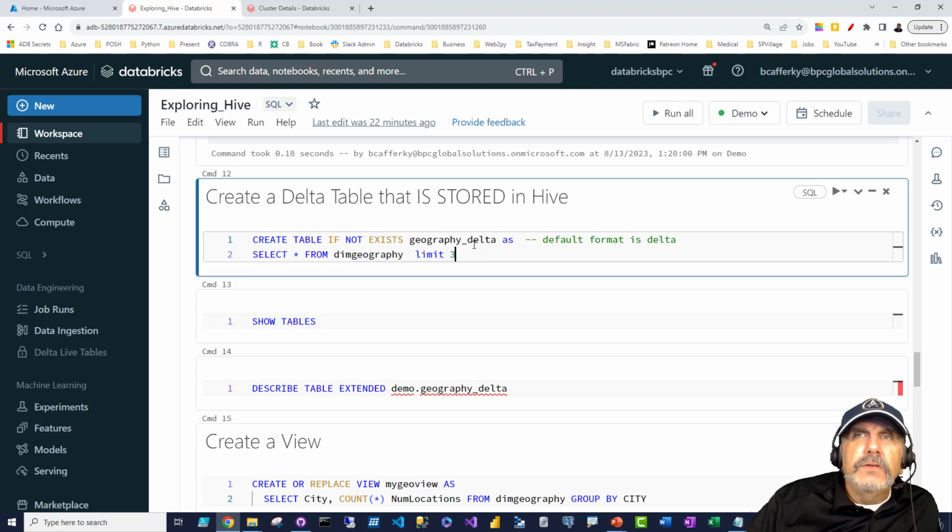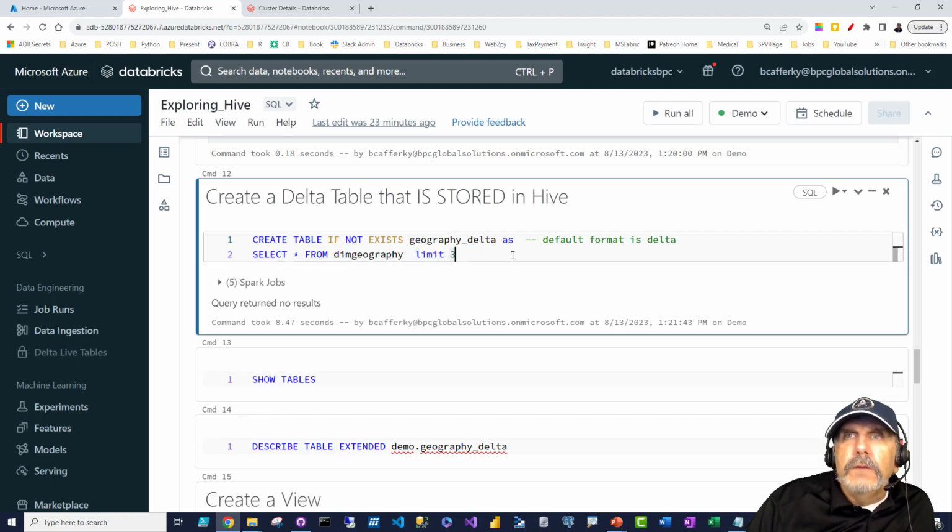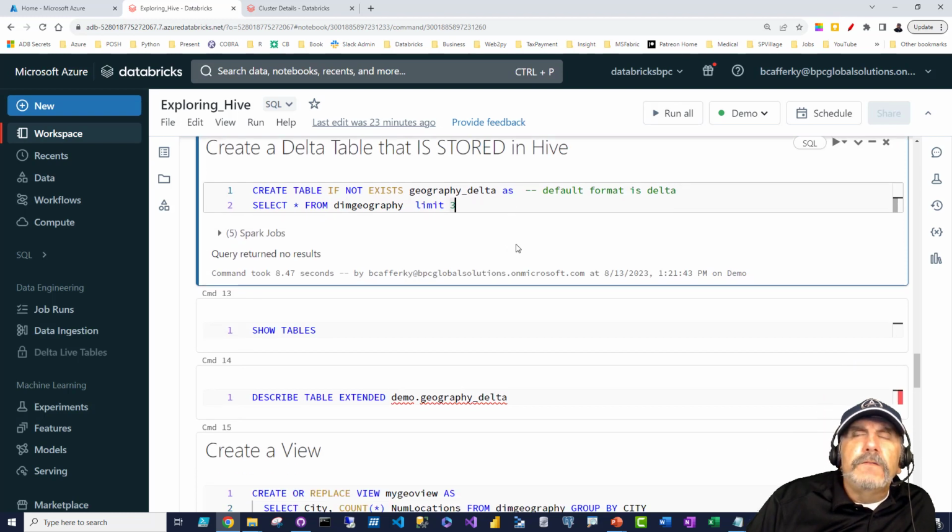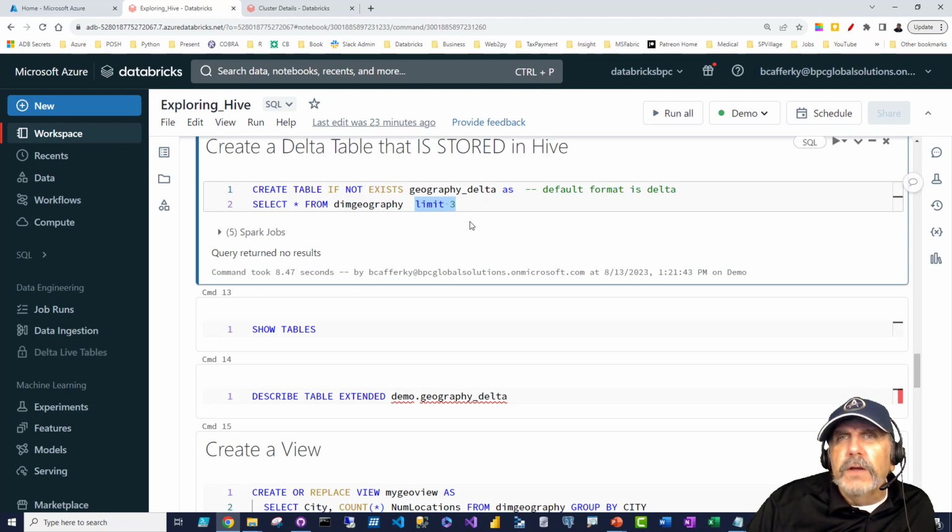Now I can also do something kind of interesting. I want to create another table, geography_delta. That's going to be a delta table. And I'm going to say select * from dim geography limit 3. Okay, so that created the table. The default format for tables when you do something like this is delta. So it's a delta table. In this case, I'm basically making a clone, except I'm only going to take 3 rows. I could do any query I want there, though.